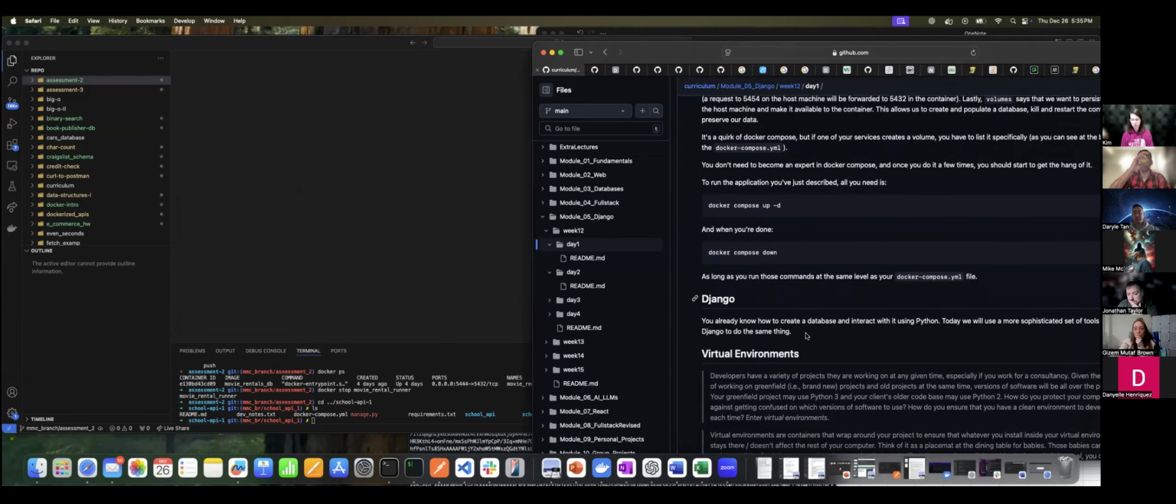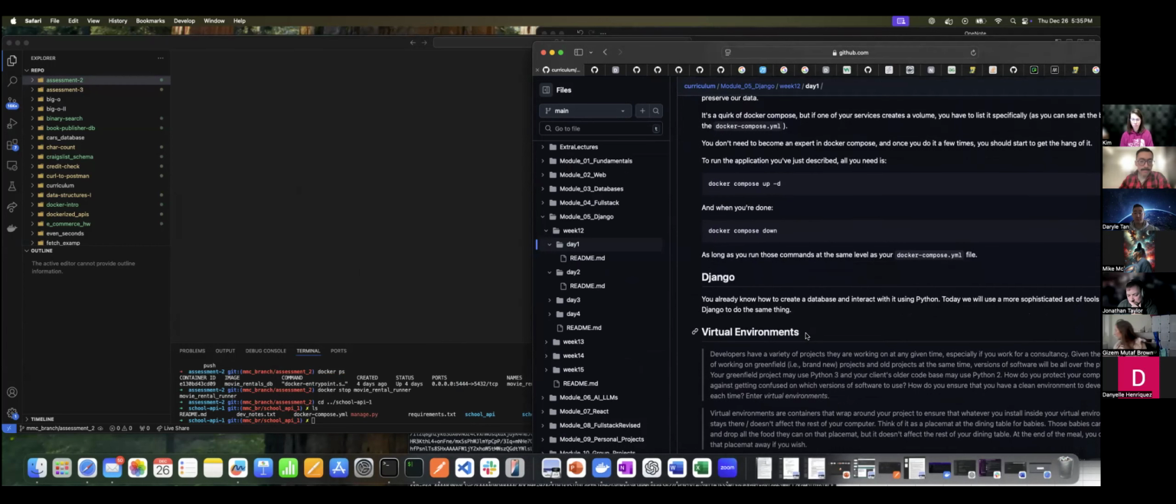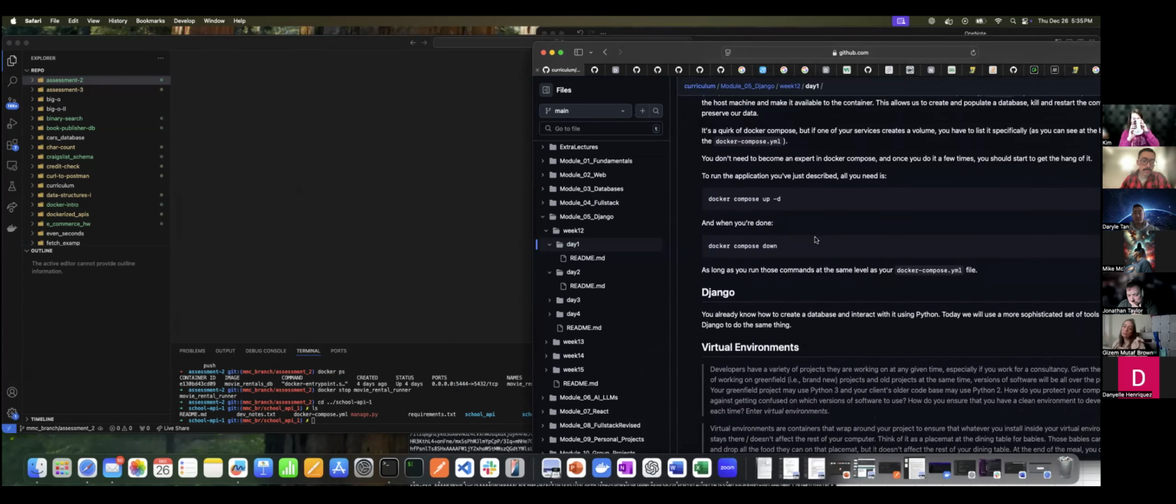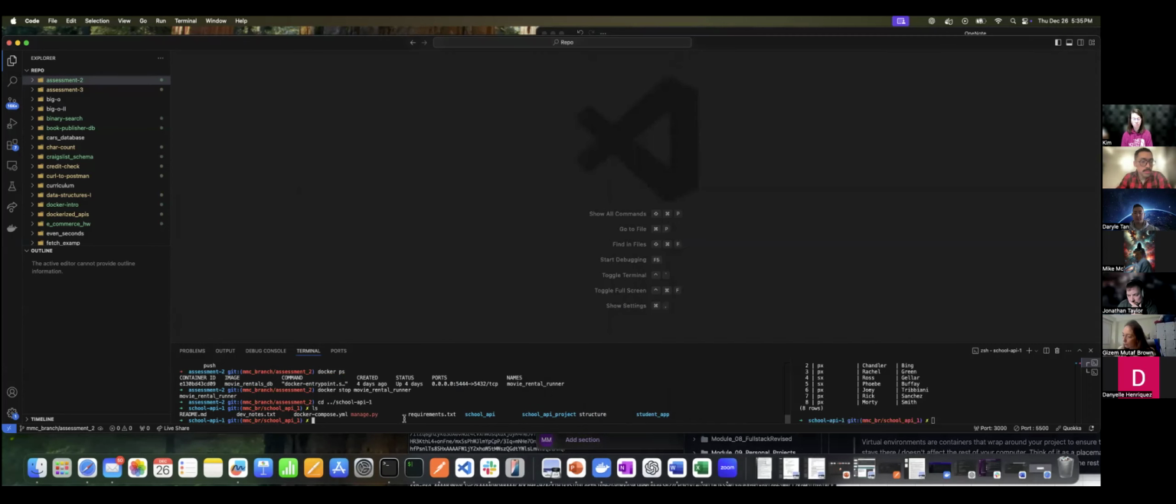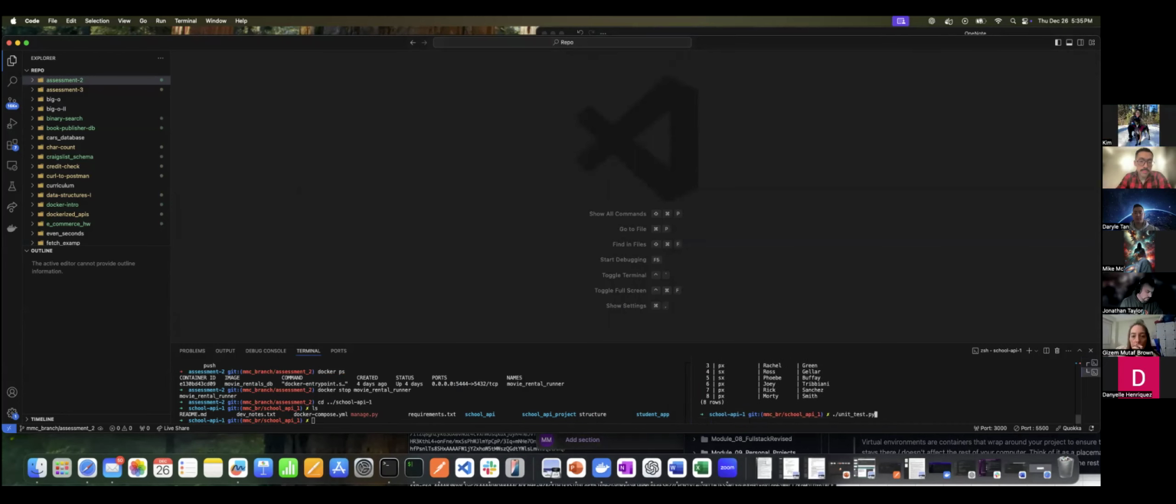Docker compose up. Okay, so to run the application, all you need is, okay, I guess that's it. So let me move this over. Okay. So I got my Docker compose up, which I need to run in another terminal, which is over here.